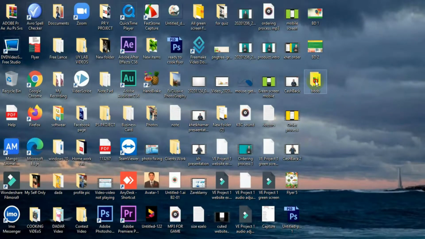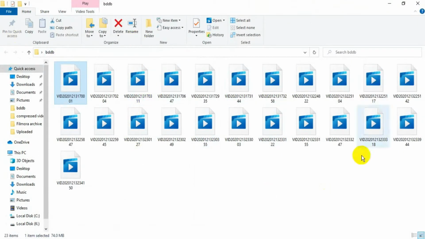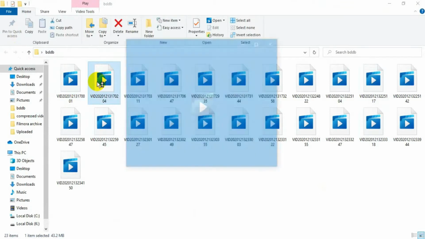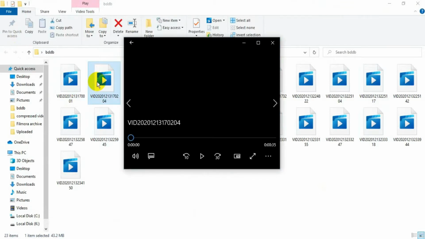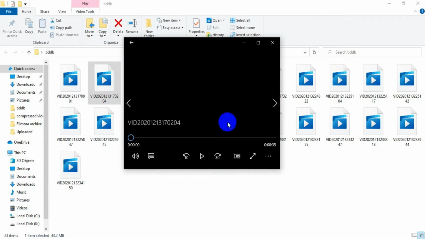Well guys, this is the video I want to play, but after I click to play, it shows this message that this item was encoded in a format that is not supported, and gives me this code. So now we will fix this issue. Let's try method 1.